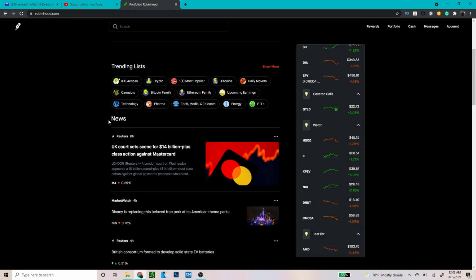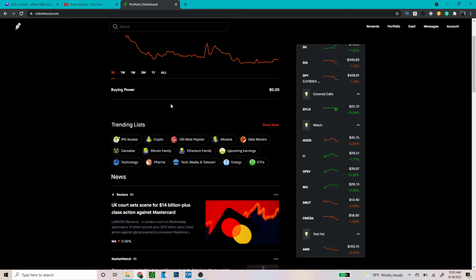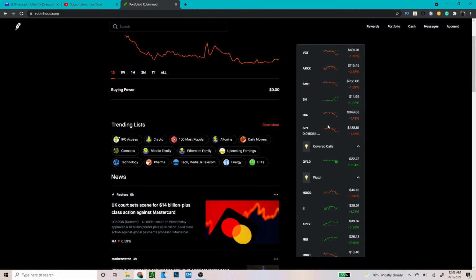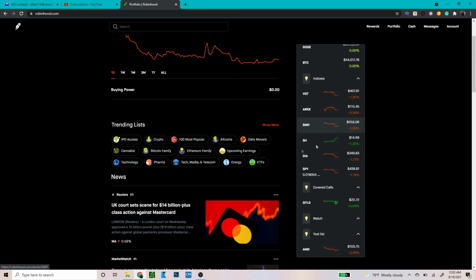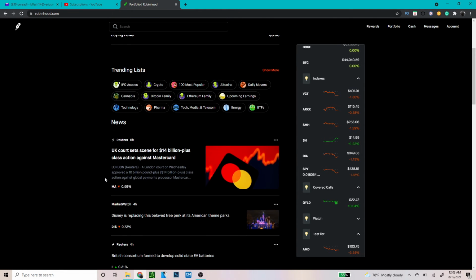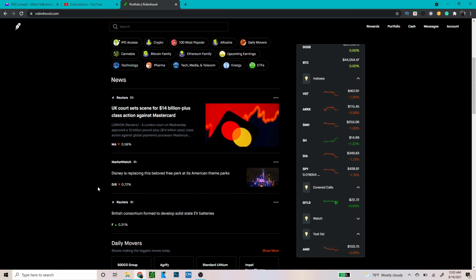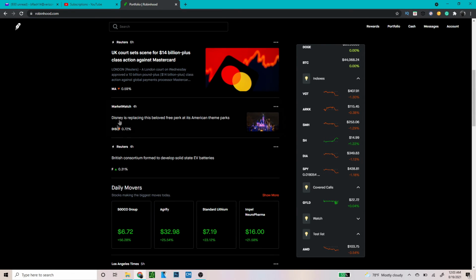Okay, so here goes the desktop platform, the web-based platform here. It looks pretty similar to the phone. As you can see, all your stocks are going to be on the side. The watch lists are going to be on the side here. Everything is basically the same. It's just laid out slightly differently. But if you're familiar with the phone, it's generally exactly the same.